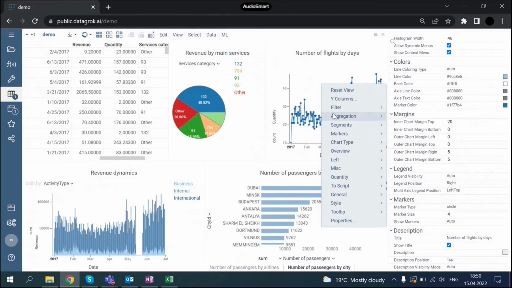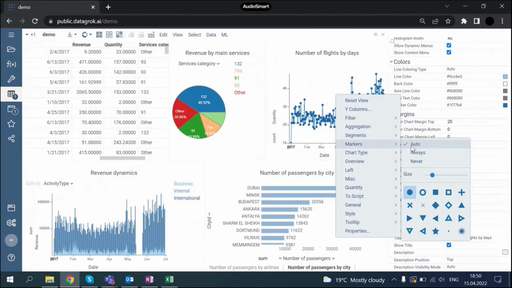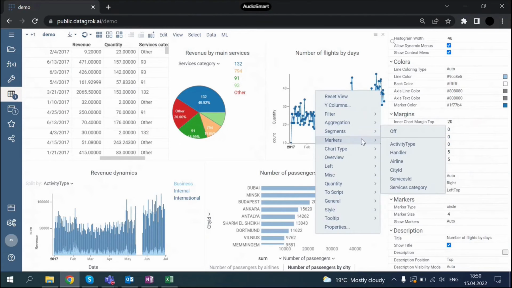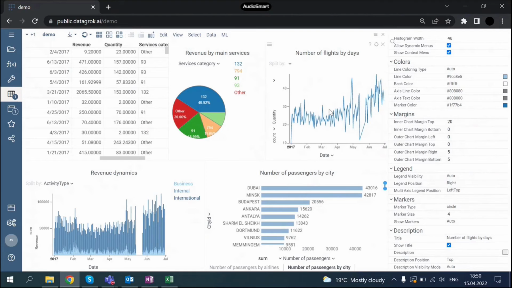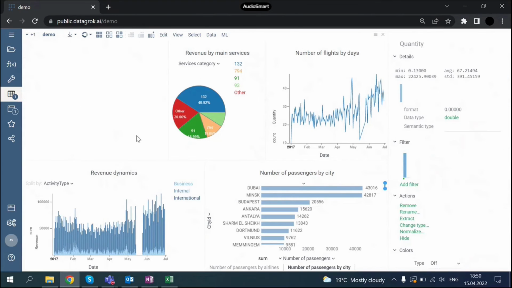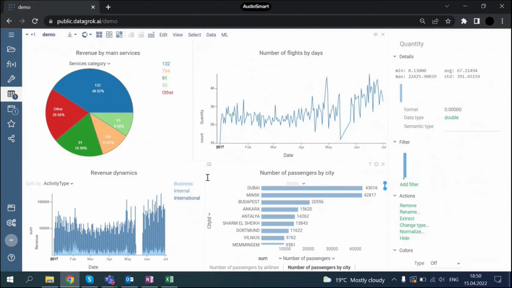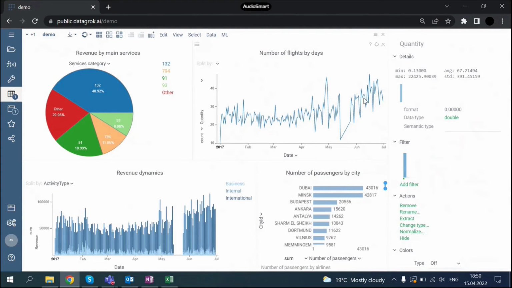And make this marker smaller, or I can even turn it off to see only a line. Now it's good. I'm pretty sure that we no longer need the table. Let's close it. And let's rearrange all these charts. Yeah, it's better now.